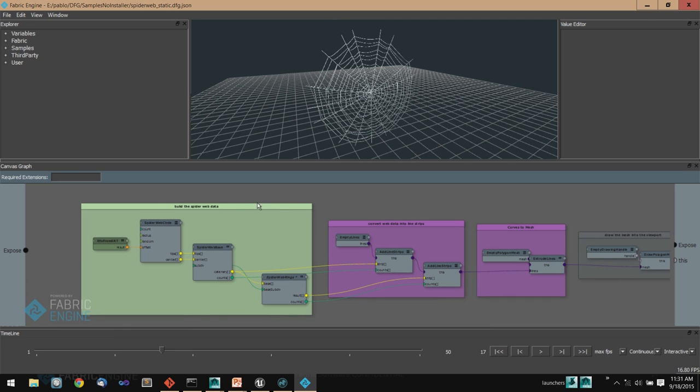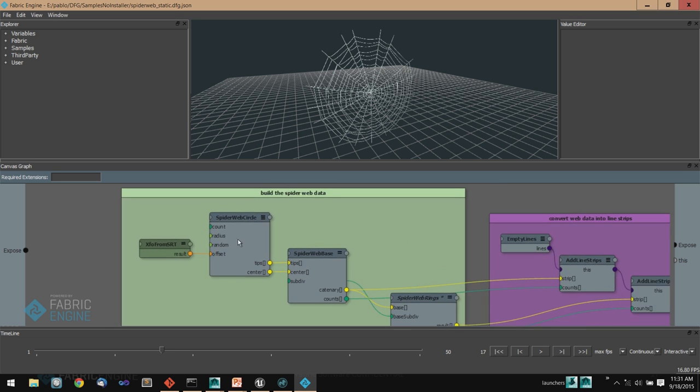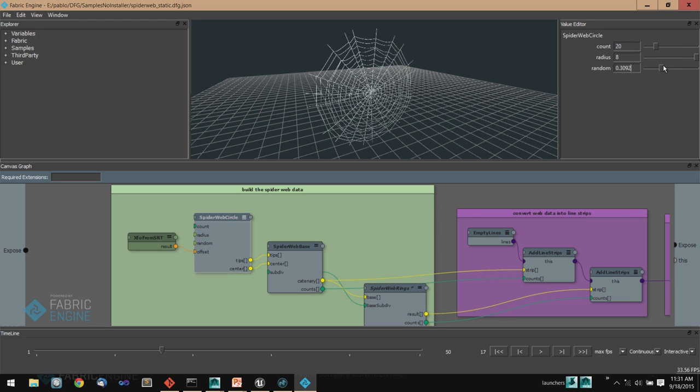Don't be fooled. It's actually a pretty big graph. It's just we've used subgraphs a lot. So if you dive in here on the left, what we're doing is we're first creating a bunch of points. So this node is what we call a spiderweb circle. And it creates a point in the center and then creates a circle around it for the base points. So you have controls over how many points you have, how random the distribution of these points is, and so on.